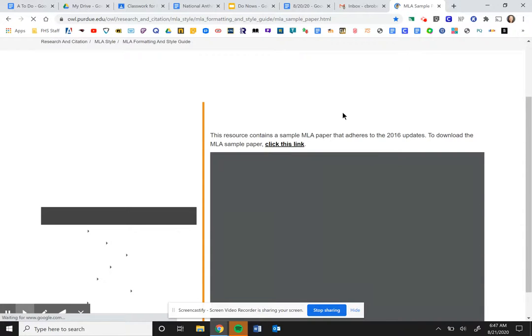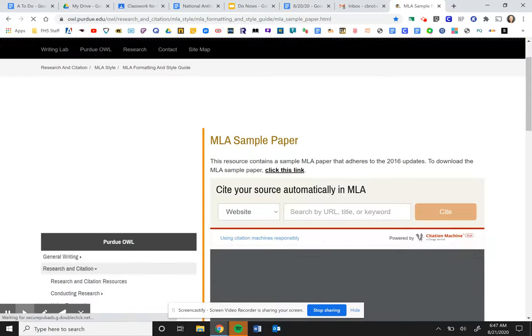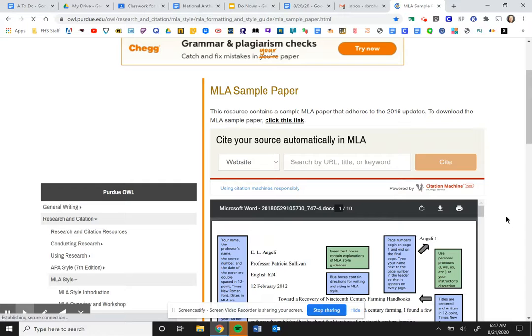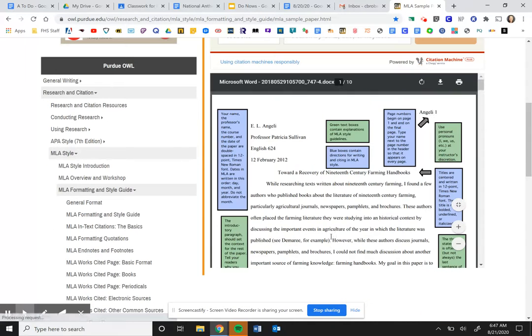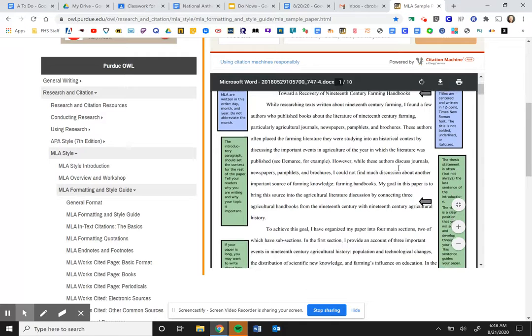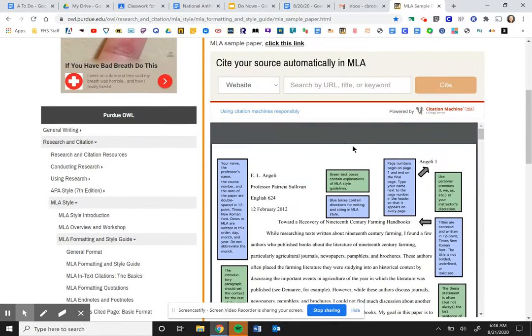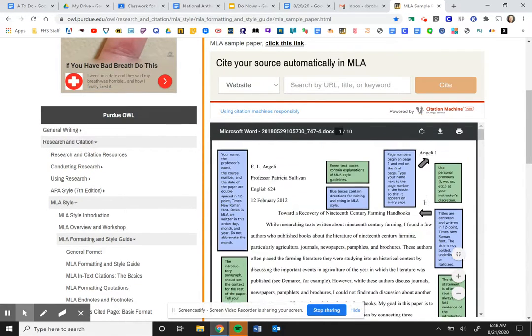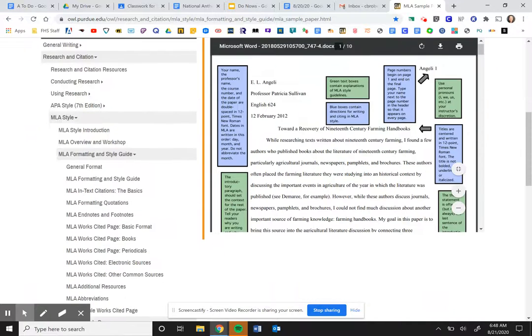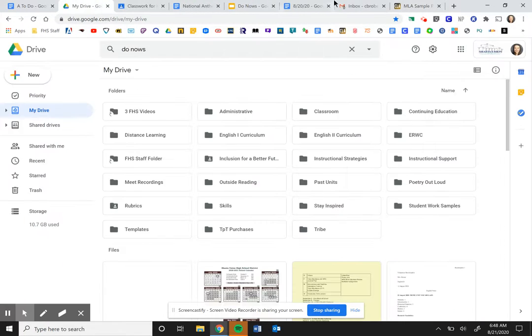This site will walk you through MLA format. The most helpful resource I have found on this site is this MLA sample paper. It has annotations on each side on how everything is set up. And what you can just do is compare your document that you're submitting to the sample doc and compare and contrast. Okay.